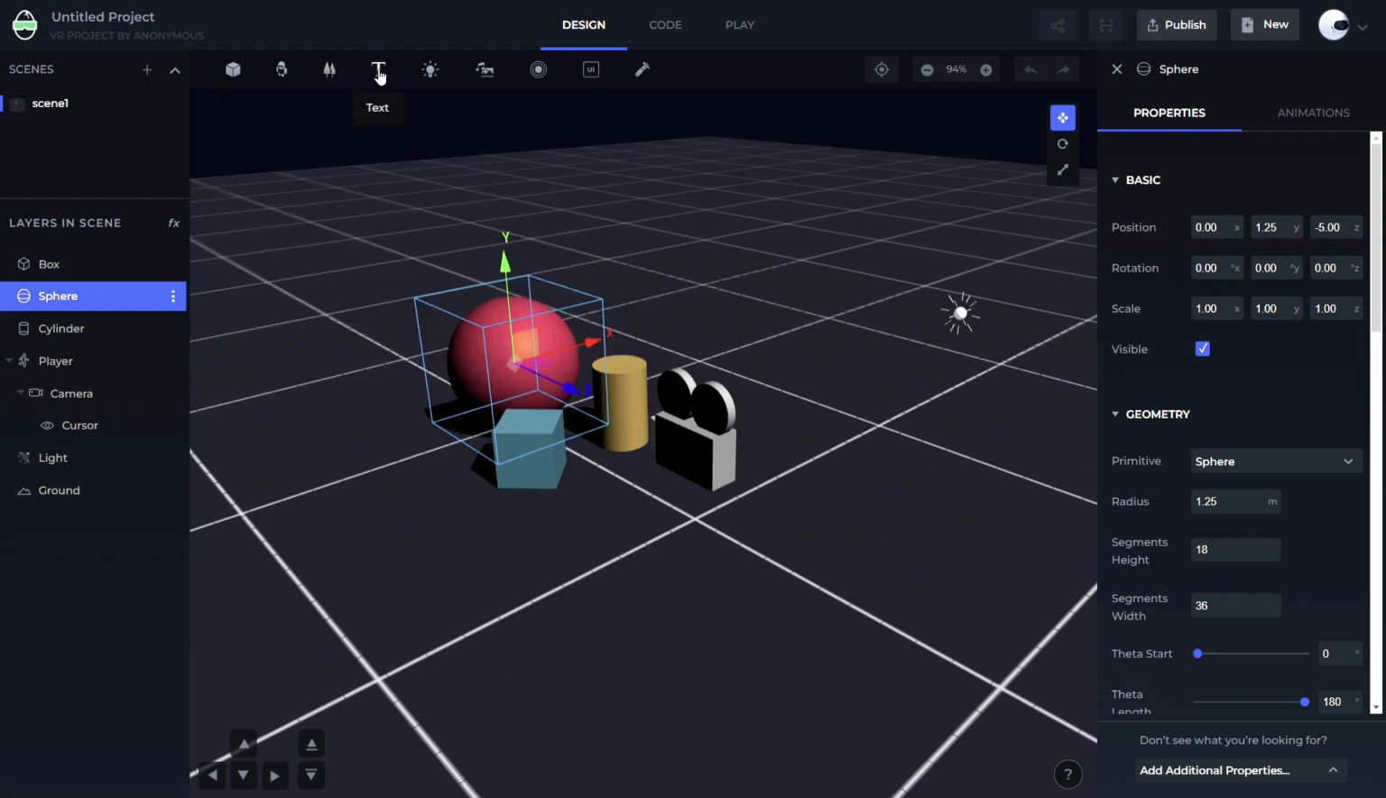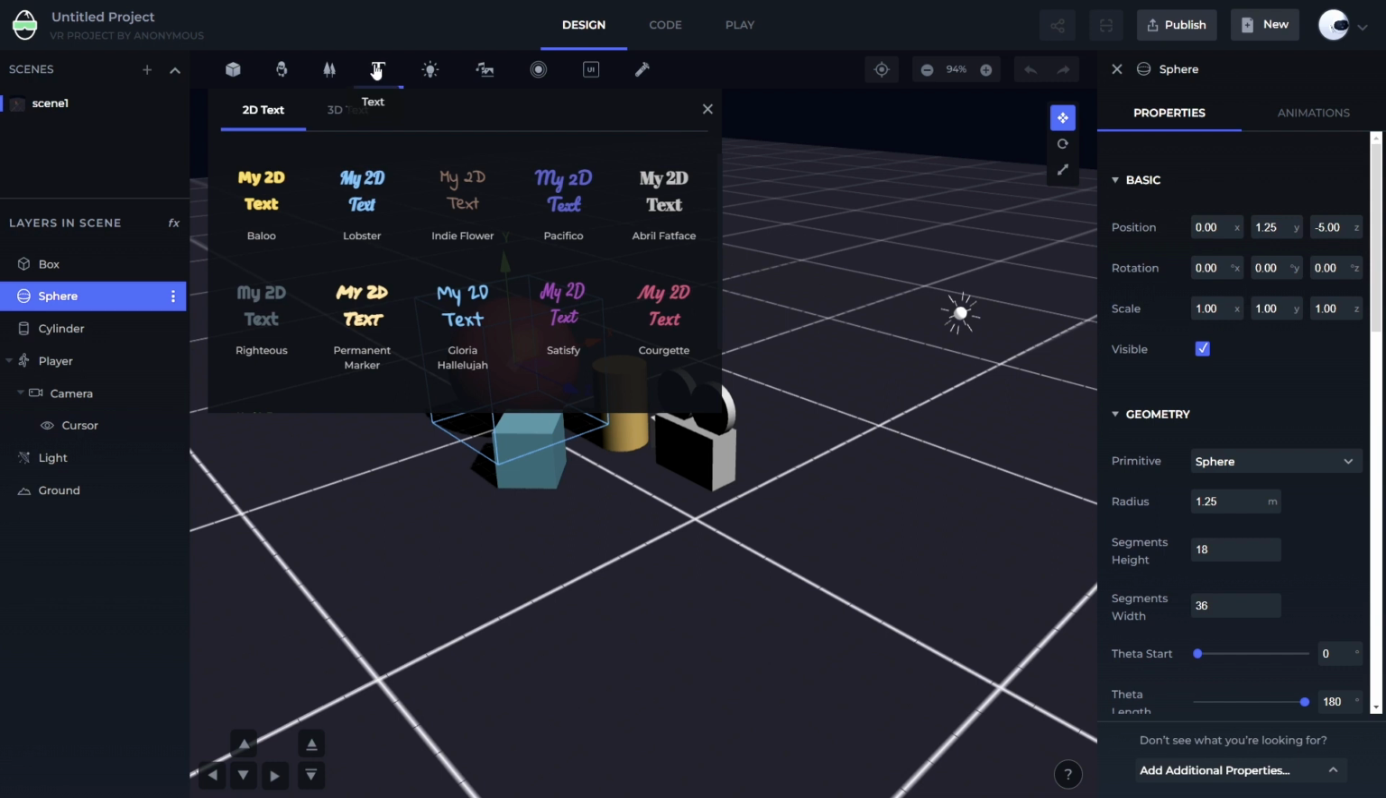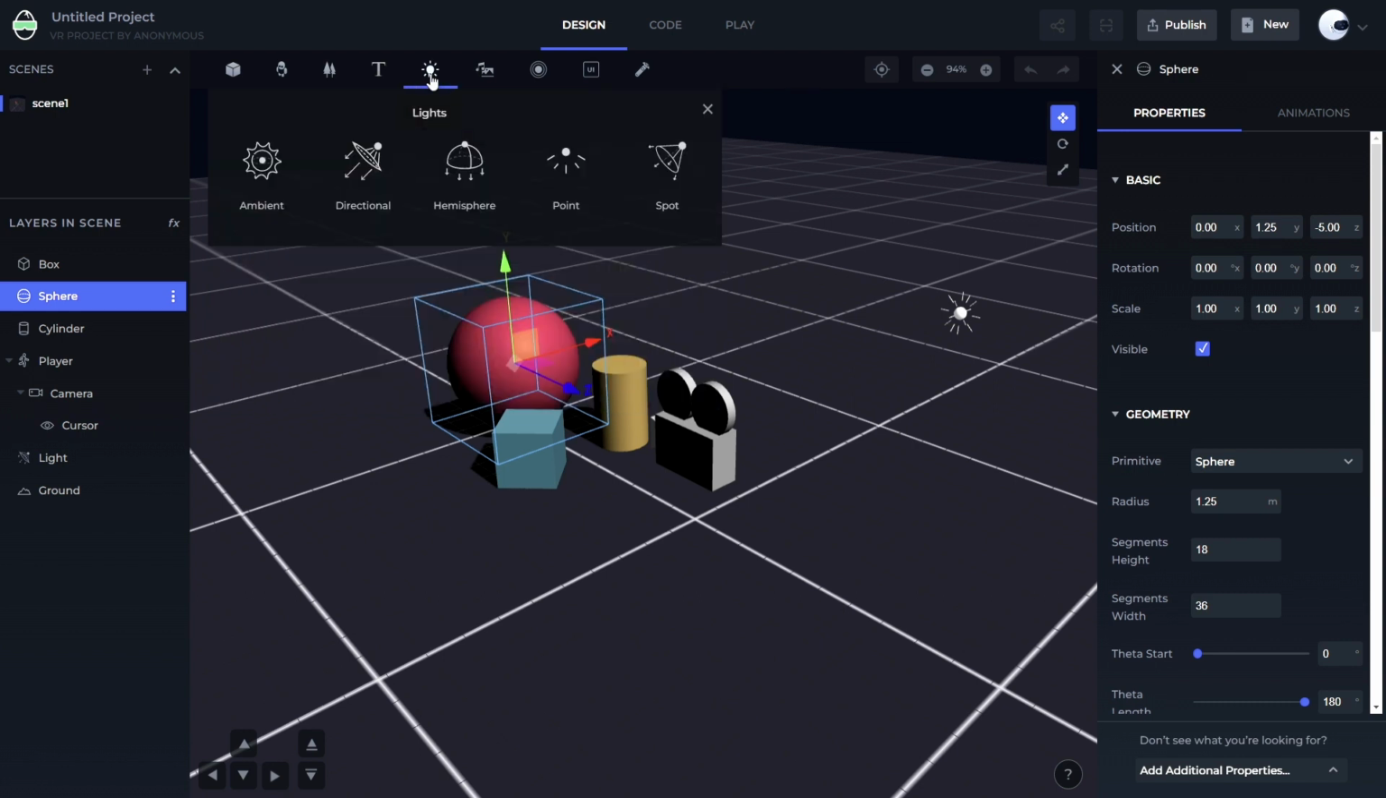Now, there is a fourth category here that is called text. Text simply lets you add 2D or 3D text to your game of different fonts. So you can see the fonts are labeled here, and you can select whether you want to add 2D text or 3D text in your game. And along with that, you have some light options. Lights are the objects that help you see everything else in the game. If there were no lights, then just like the real world, you will not be able to see anything in the game.